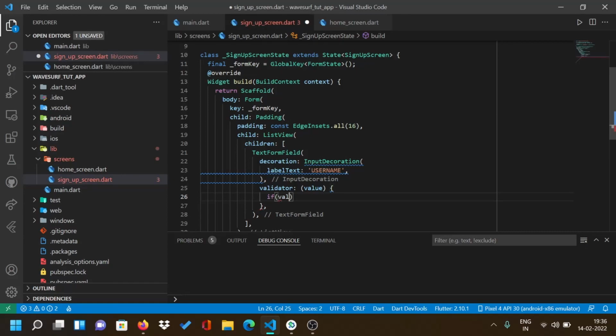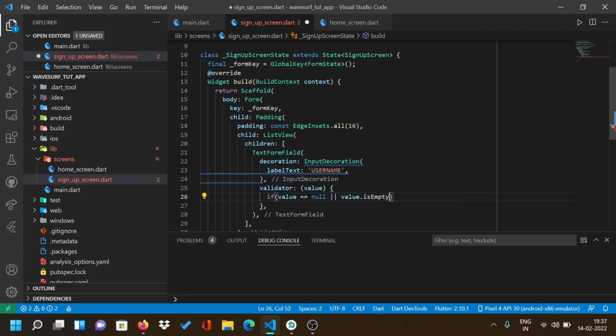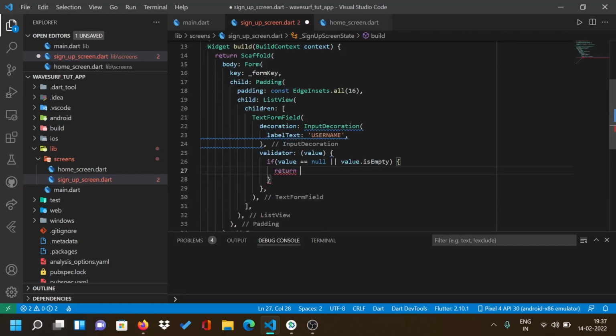So either if our value is null, or our value is empty, then we know that the user has not filled the information yet. So now we need to return an error message. In order to return an error message, we just need to return a string inside our validator parameter. So here I'm going to return a string saying that this field cannot be empty.